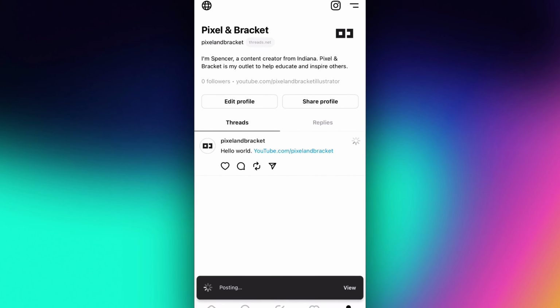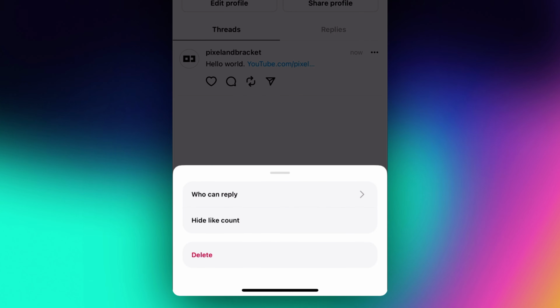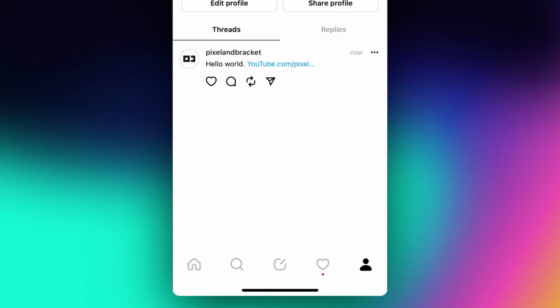And once we posted, we can see it on our feed here. We can actually hide the likes of this. So if you click the three dots, you can still select who can reply from there and also hide the like count. Right now you can't edit it, but you can share it to Twitter if you'd like.